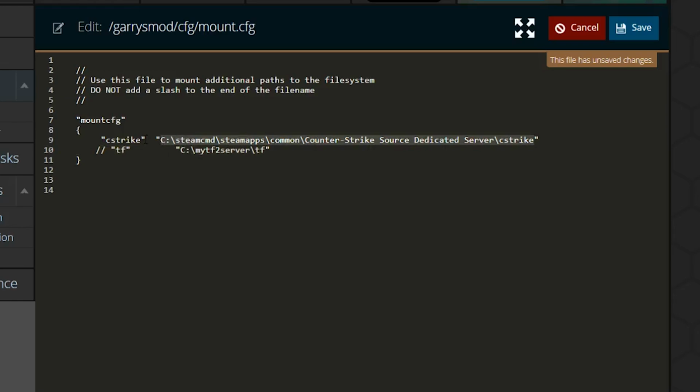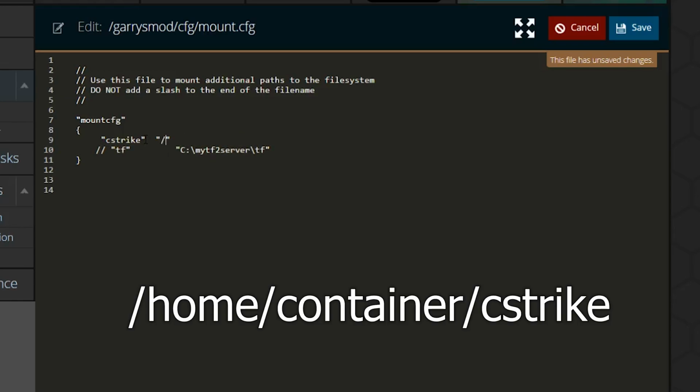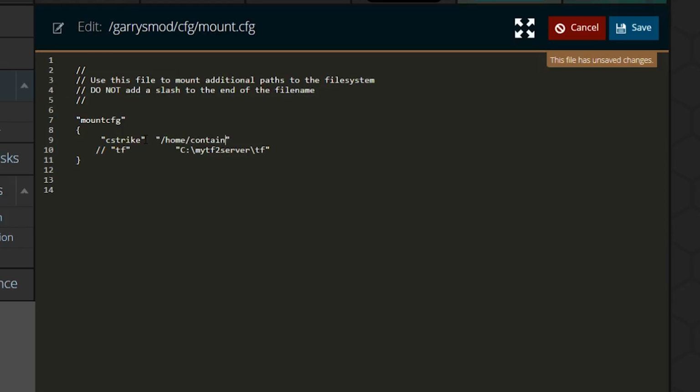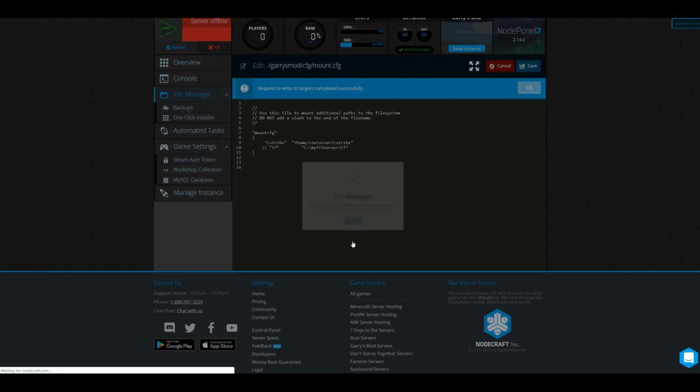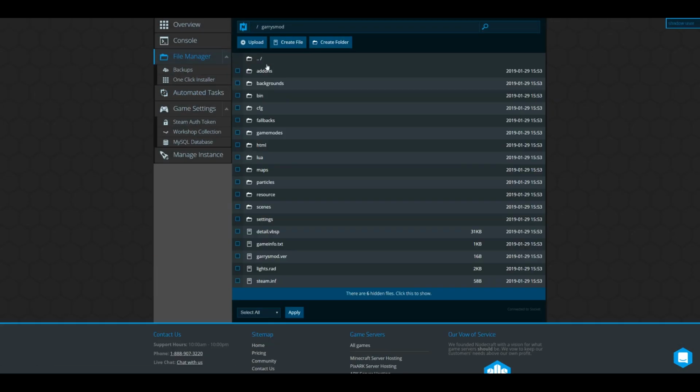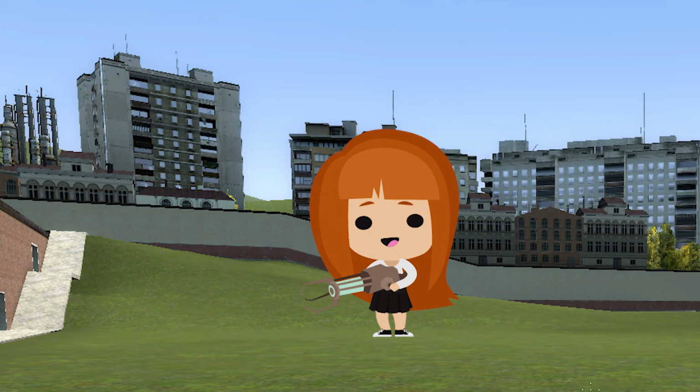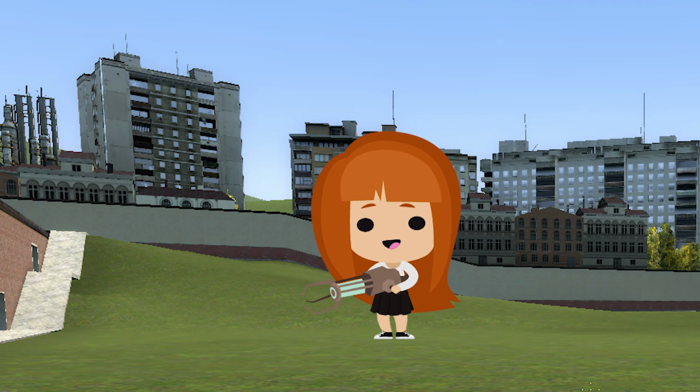Next, change the file path in line 9 to /home/container/C-Strike. This is the directory of the C-Strike folder you've uploaded to the server. Once you finish those changes, make sure you hit save. And that's it. You'll just need to restart the server for the changes to take effect. All of your content should be good to go now.